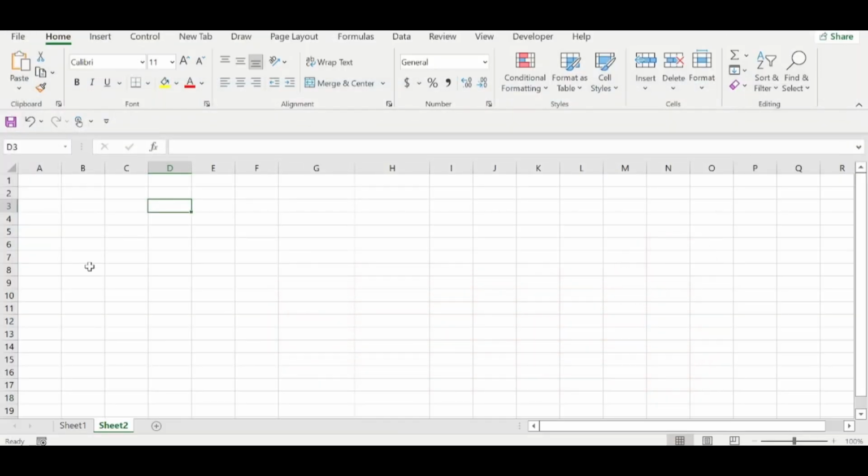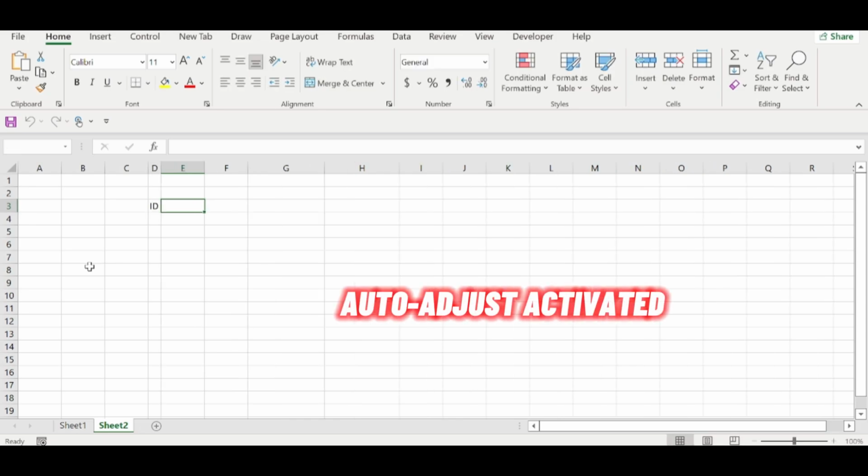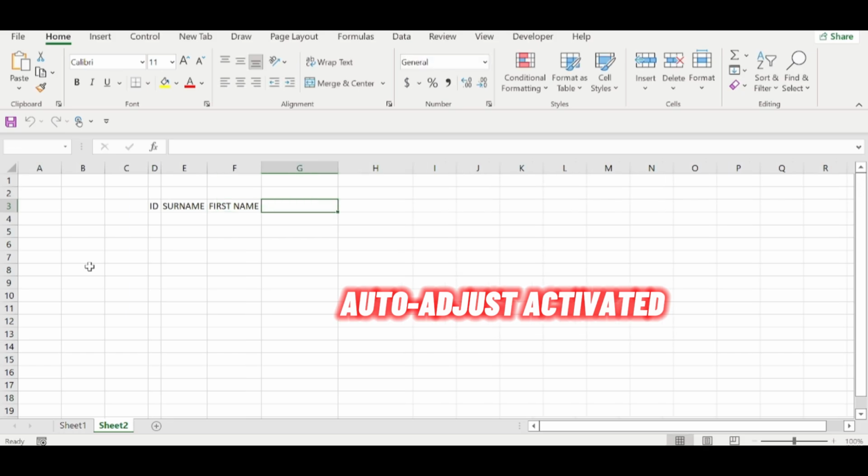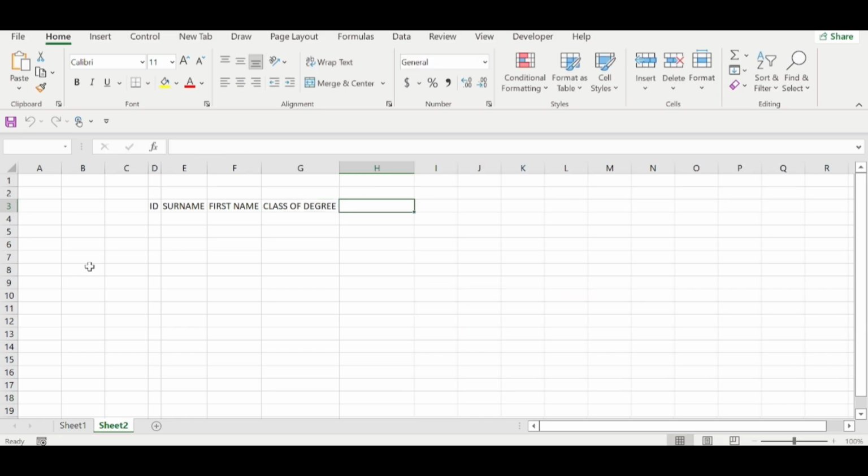Now let's watch what happens now. So we have ID. You can see that our worksheet is auto adjusting itself. First name, class 3. We can clearly see that our worksheet is auto adjusting.